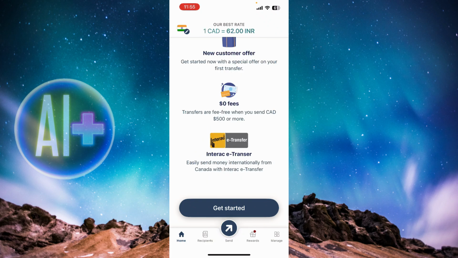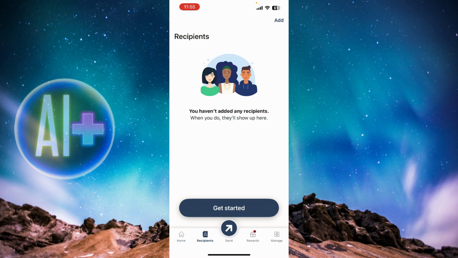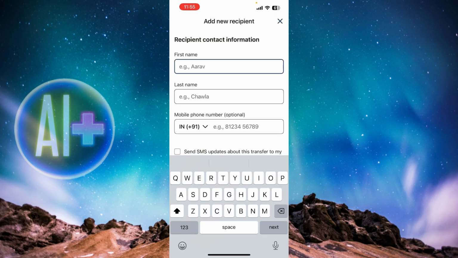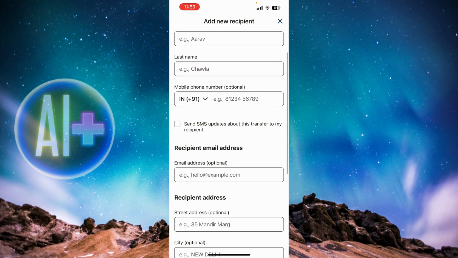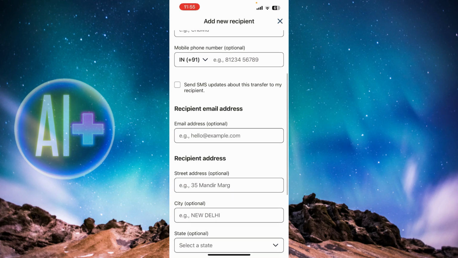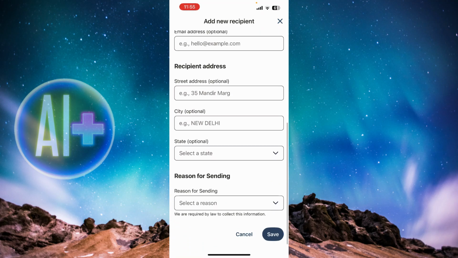If you want to add a recipient, simply head over to the bottom left second corner. Then go to the top right and select Add. From here, you're going to be asked to enter in the first name, last name, mobile number, and the recipient's email address and the recipient's physical address.